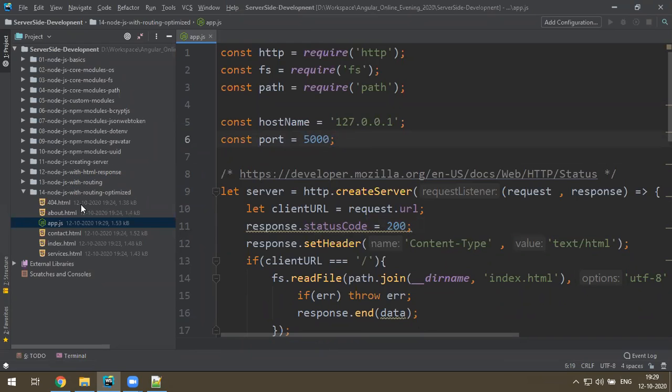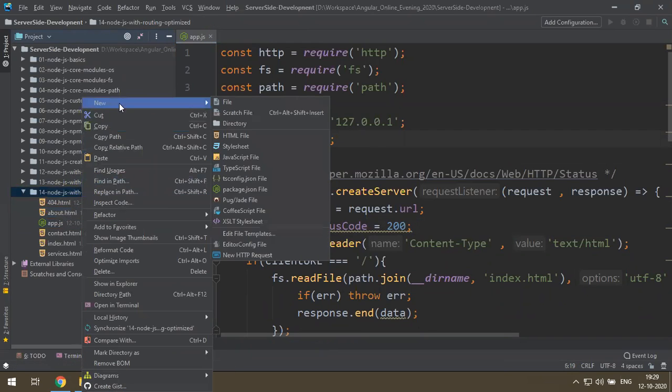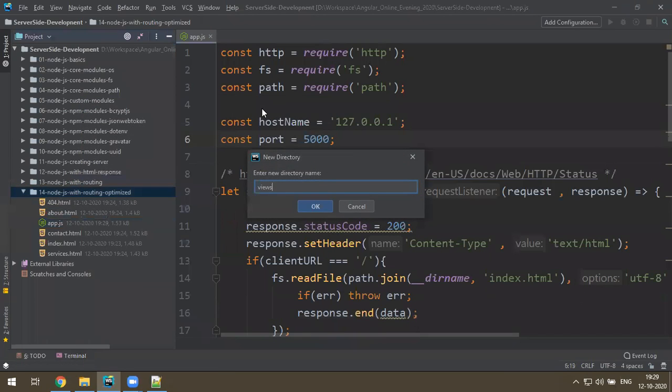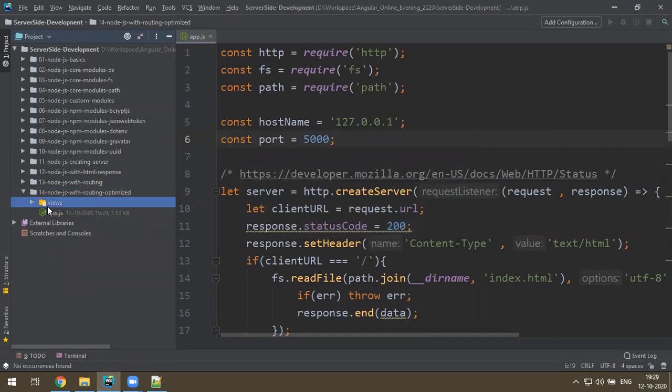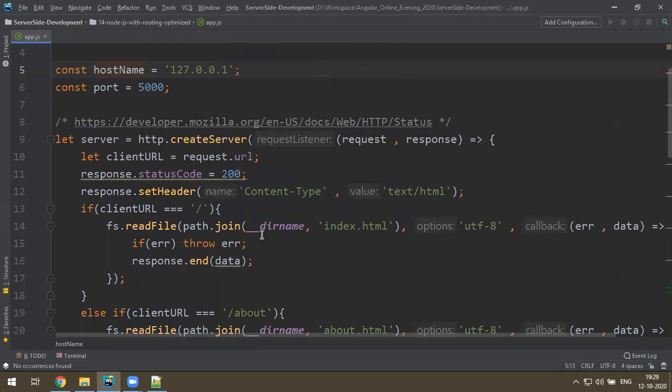Now what's the plan? Keep all the HTML files in a views folder. So right click on this new directory, the views folder. Let me select these files and move them to the views folder. Moved. So now the application looks pretty good. Now let me test my application because I changed the path, right? It was in the home page, now I moved it to the views folder. But what about this path?